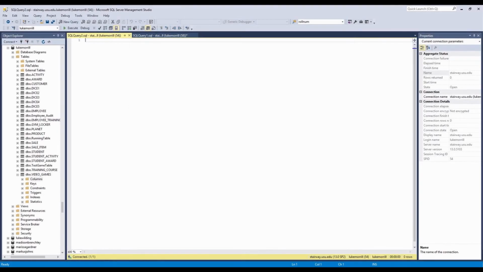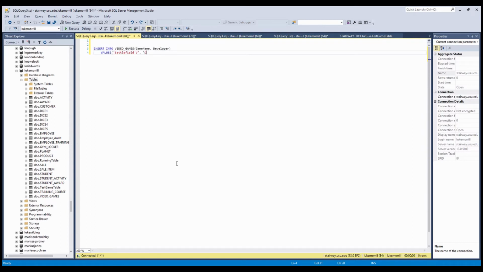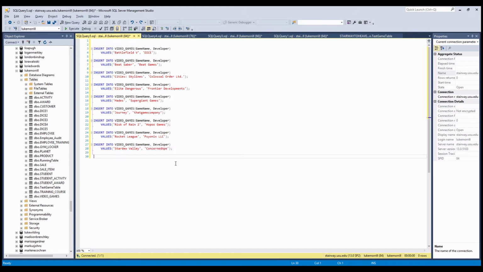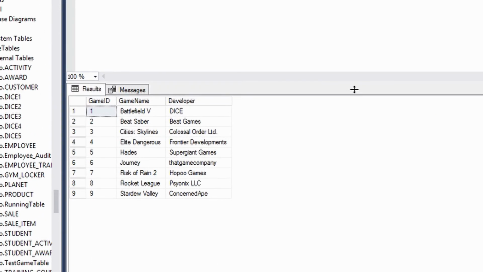So let's pop open MySQL server, and write up a table. Insert table, call it video games, game name, developer, got the right data types. Now we add your favorite games to the table, like Battlefield, Beat Saber, Cities Skylines, Elite Dangerous, Hades, Journey, Risk of Rain 2, Rocket League, Stardew Valley. Done. We can simply contribute to this database whenever we download any new games.